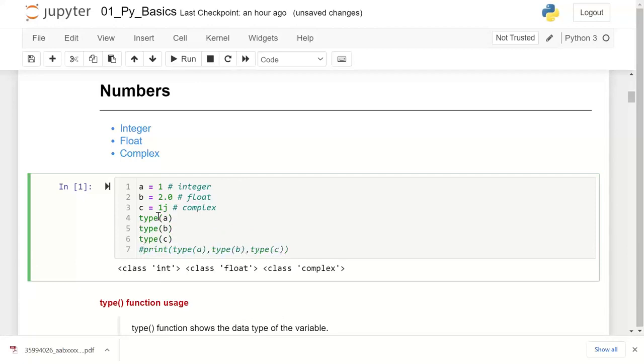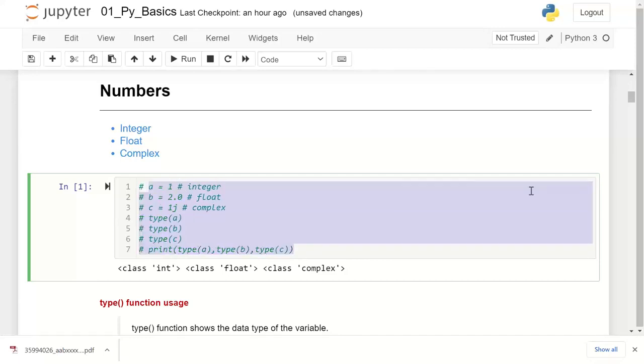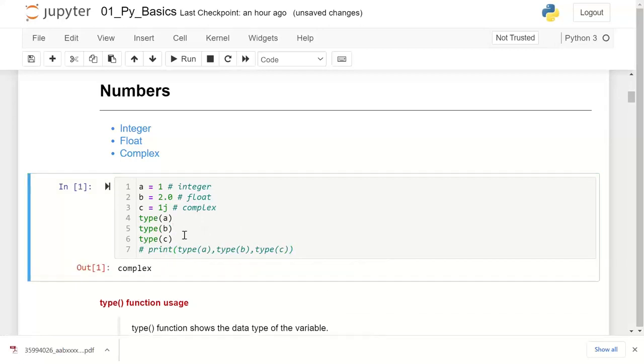Hash is used for commenting. I'll give you a shortcut for commenting. For example, I want to comment this entire thing. The shortcut is Control /, and the shortcut to uncomment is again Control /. So for now, let me comment the last line, Control /. If I run the code like this, I'm using Control Enter to execute. Focus will remain in the same cell. It shows only complex because only the last execution is printed.